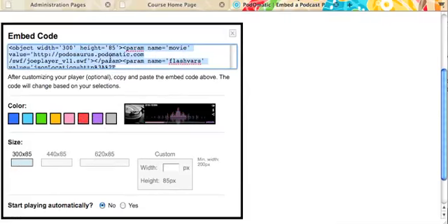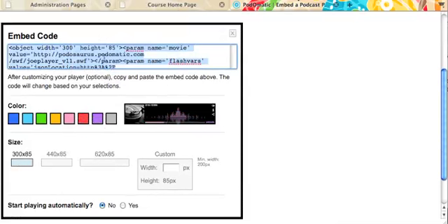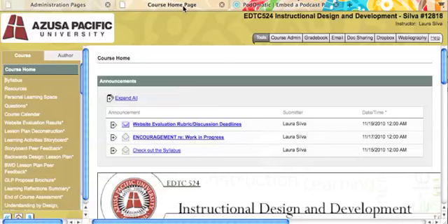And I'm going to go ahead and click my cursor inside of this field where the code is and use the Edit menu in my browser to choose Copy. Or I can use Control and the C key on Windows, or the Command and the C key on a Mac. Now that I've copied that code to my computer's memory, I navigate over to my eCollege course.